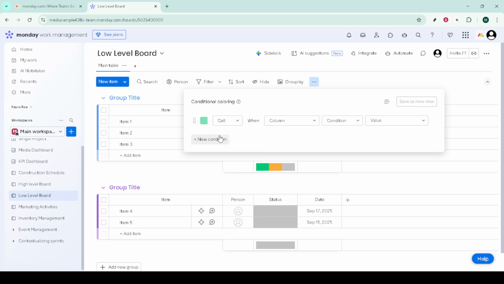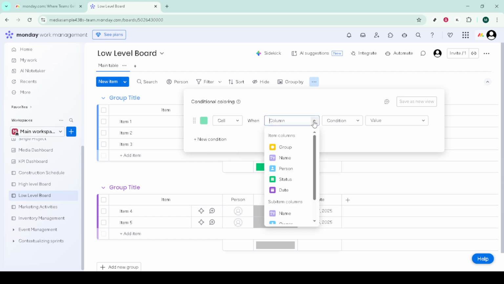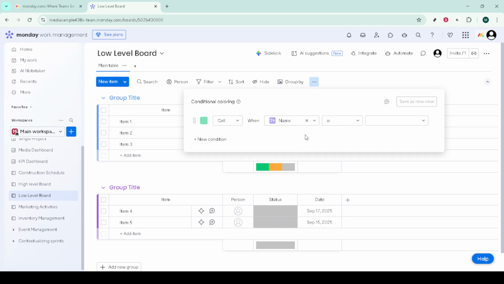Then set your criteria. For example, you might color any blocked status red, highlight numbers above a target in yellow, or flag overdue dates in orange. Pick the color that best communicates the situation, and when you're happy with the rule, save it to apply. A quick tip: keep your rules simple and distinct so they don't conflict. And remember that colors are visual cues only. They won't change the underlying data.